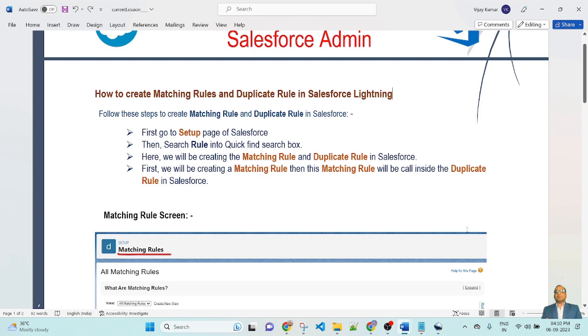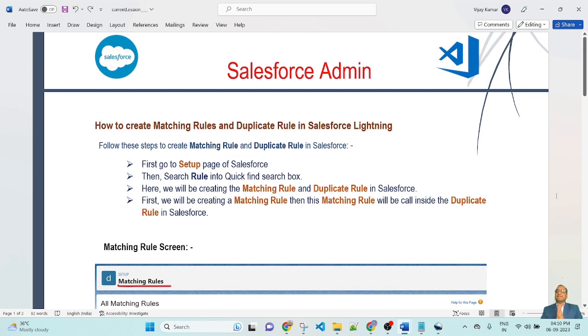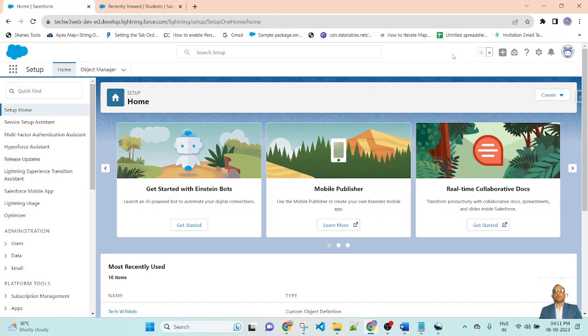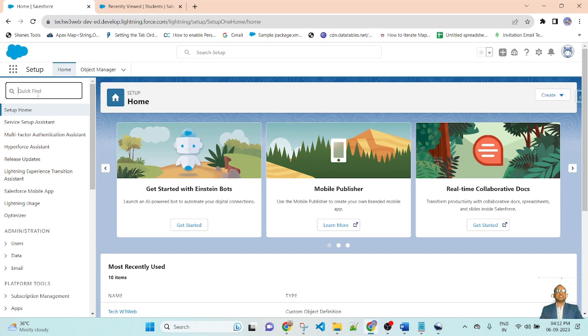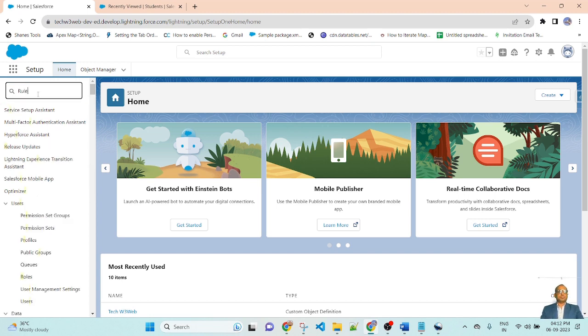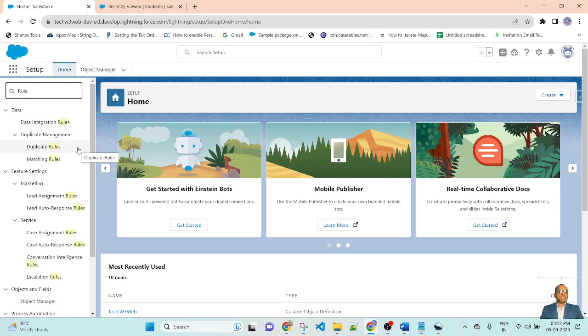So friends, let's jump to my Salesforce, where we will create a live demo example of the matching rule and duplicate rule in Salesforce. So let's get started. This is my Salesforce developer org. First go to the setup, click here, then in the quick find search box, search rule. Then you will get duplicate rule and matching rule. First we will create a matching rule. Then this matching rule we will apply to the duplicate rule.